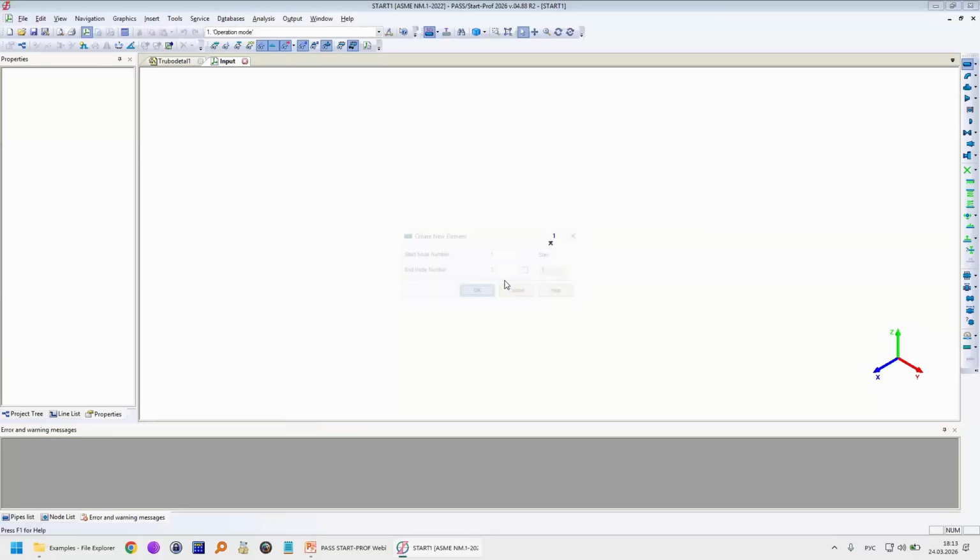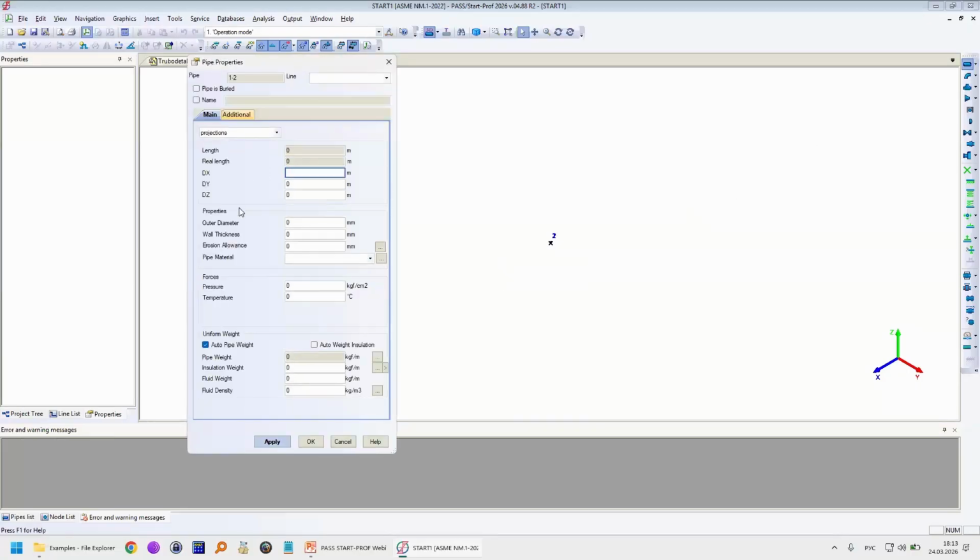I will add the pipe element. For example, it will be 2 meters. Outer diameter will be this one, and the wall thickness, for example, I don't know, maybe 9 millimeters, erosion allowance, and we choose some material, for example, this one. Choose pressure, temperature, for example, 40 degrees. I will not set fluid weight because the pipe will be too heavy, so I will leave 0 values.